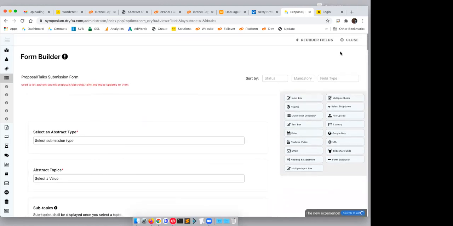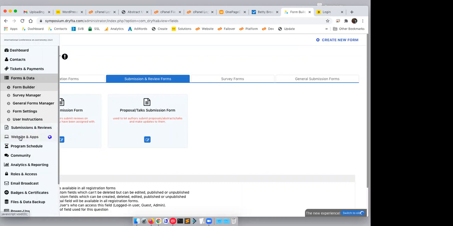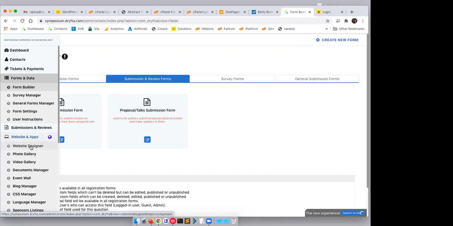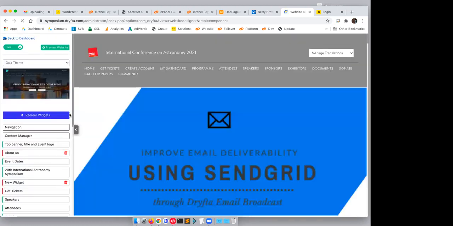Once you're done creating the submission form, you would then go ahead and create the review submission form, or you can wait until you have collected the submissions and then proceed with the review submission setup. Once that is done, you are now ready to launch your CFP. So you would go to the website and apps website designer, and there you can enable the link to the CFP, the abstract submission form, basically.